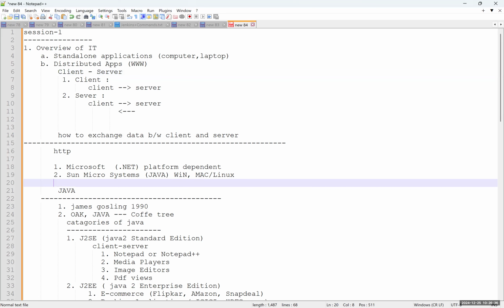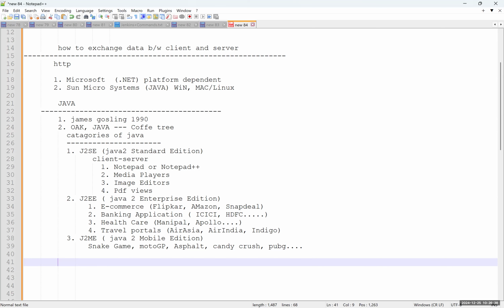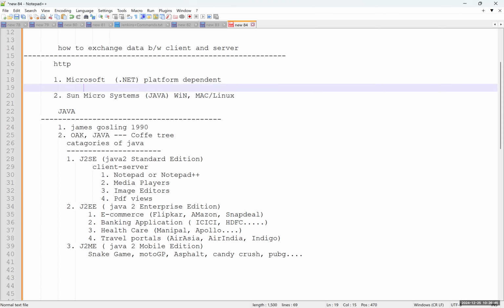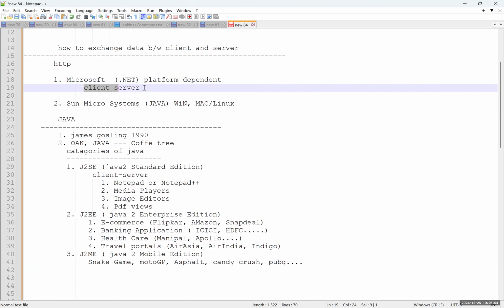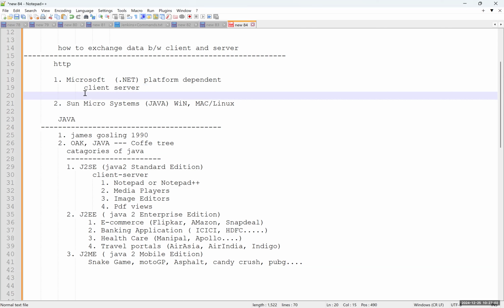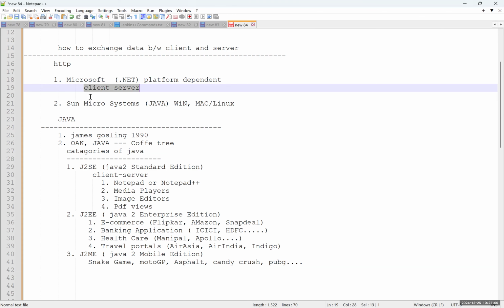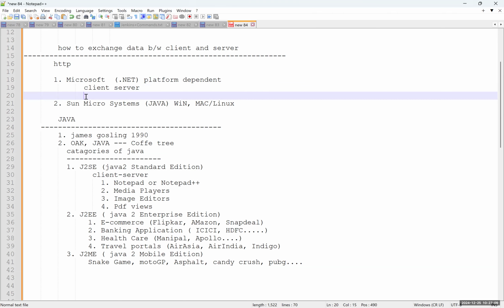Microsoft Word comes under this mobile edition also, right? We can't use it on mobile in that edition, because it is platform dependent. It is developed by Microsoft, so it comes under client-server. Because it is platform dependent, you can't take Microsoft Word and use it on a Mac, because Mac supports a different type of Word format and Microsoft supports a different one. That's an example of platform dependent.